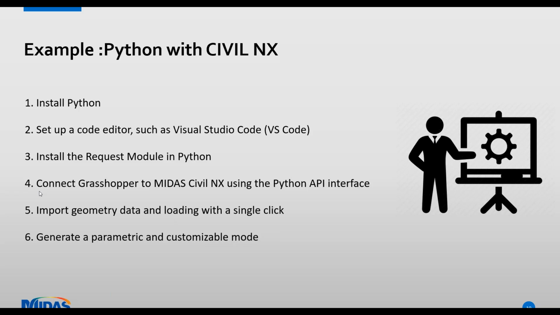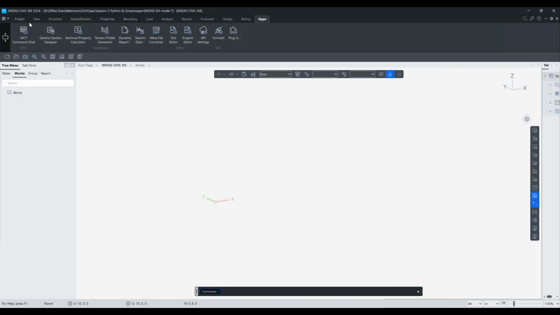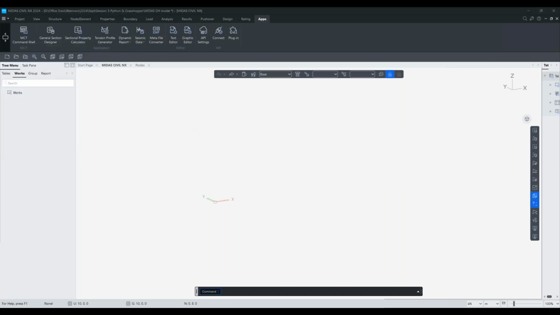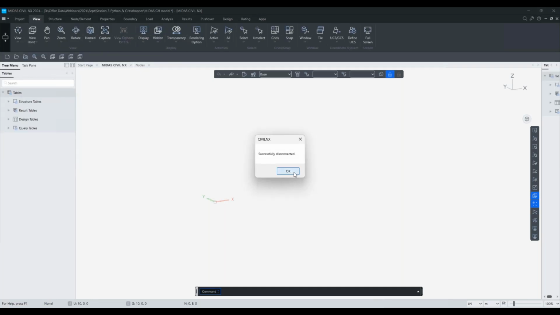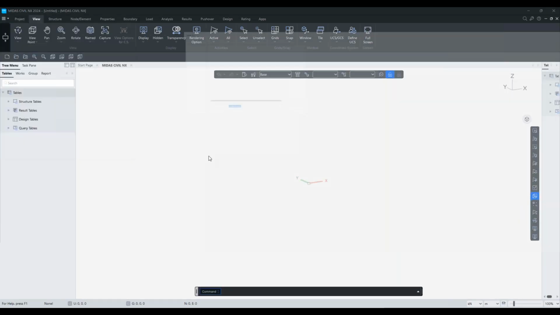Let me now take you through the definition. Okay. So here I'm using Google Colab for generating this Python code. You may install Python as well. Okay. So let me save this file. I just open the file and we'll save this file in MIDAS Civil NX, giving the name as Python example.